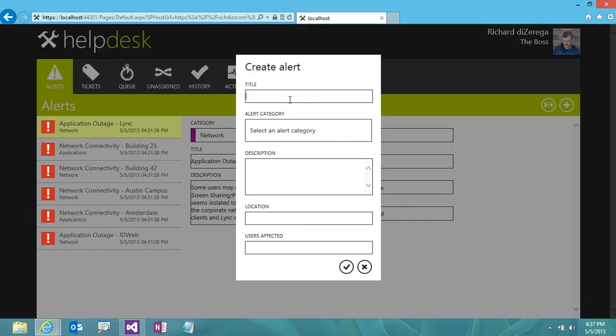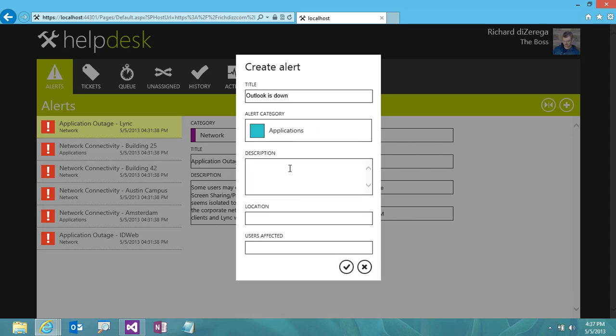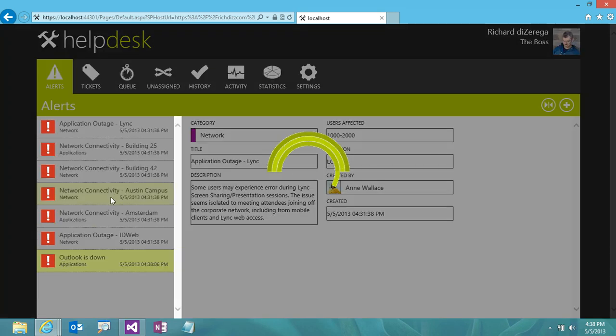So I'll call this my new alert, or I'll make this real. We'll say Outlook is down. And I can say this is applications, and I'll just say Outlook is getting updates applied. It'll be down a few minutes. And I'll say this is for our building 23, and this is only affecting maybe 100 to 200 users. I'll go ahead and say okay. And that'll add that new alert to the system. I can go pull that up.